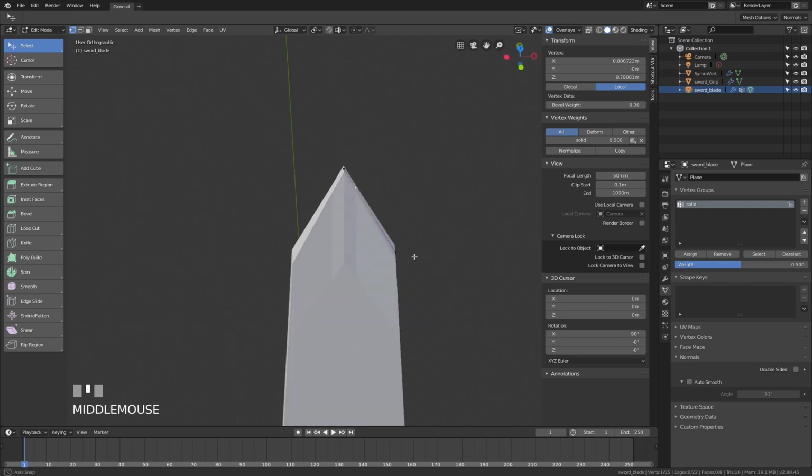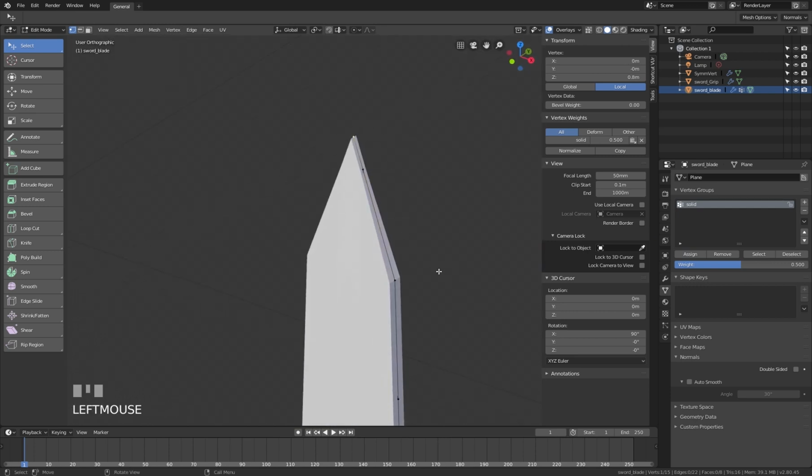But we want to make it a bit faster. So we set a value here by using this value here. You see, it's changing as soon as I'm clicking here and stops at 1, because 1 is the 100% value of our Solidify. So what I do now, I will make it 0.